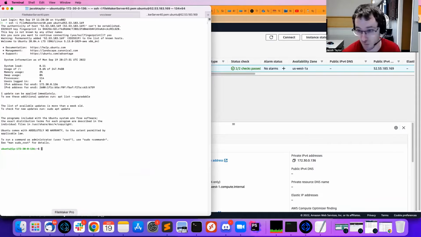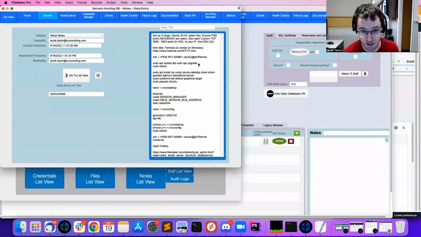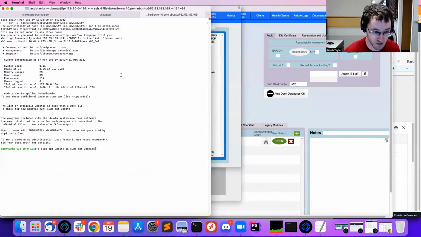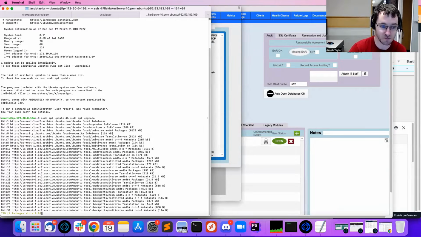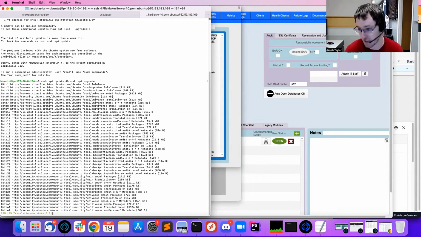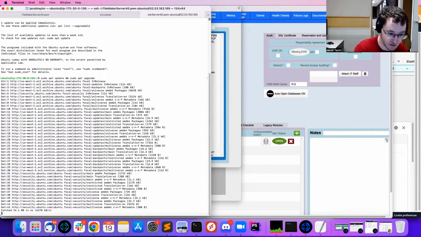So the first thing that we always do when we get into a server is we run the updates, and that's this command right here: sudo apt update && sudo apt upgrade. The double ampersands mean if the first one succeeds, run the second command, otherwise it fails. It's also just a cute and useful way to put everything on one line, basically.